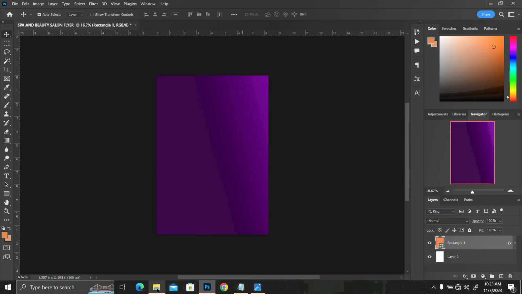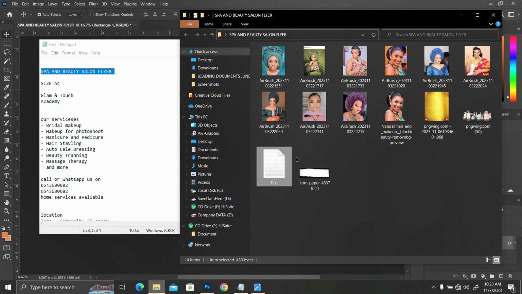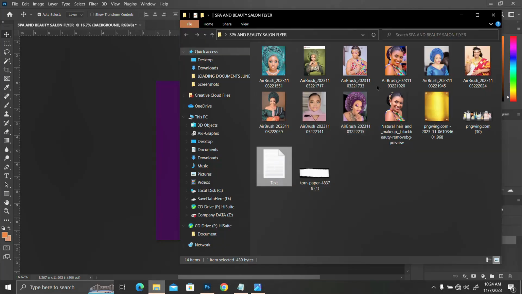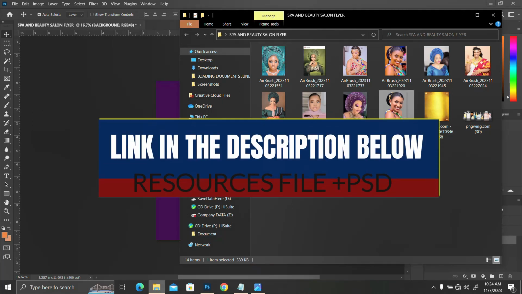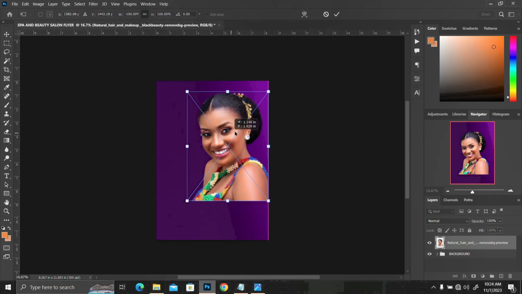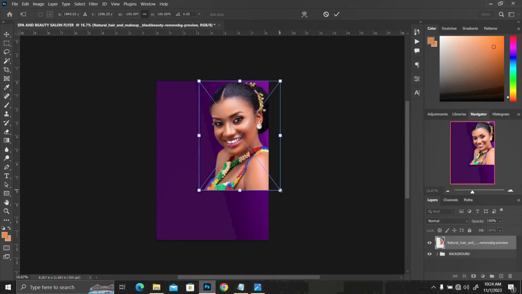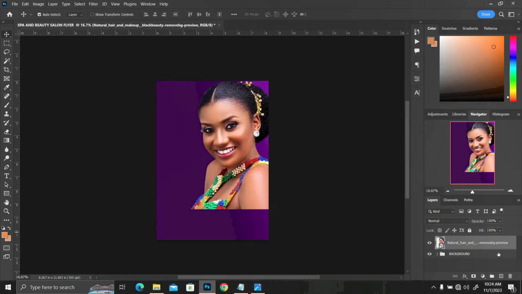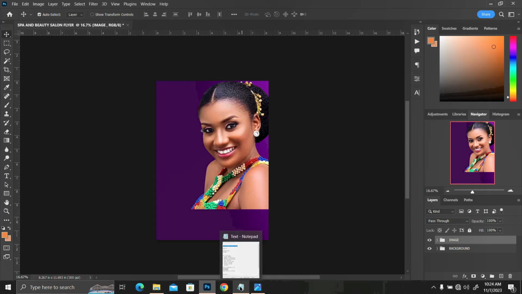Now the next thing we are going to do is work on the name. Sorry, first let's group this and this and call it the background. Very good, so this has become the background image. Now let's import the big image. Drag this image into Photoshop, then rotate it, flip it horizontally, and push it to this side. Let's enlarge it. Like this is perfect. Then group it with Control G and call it image. Perfect. Now let's work on the name.